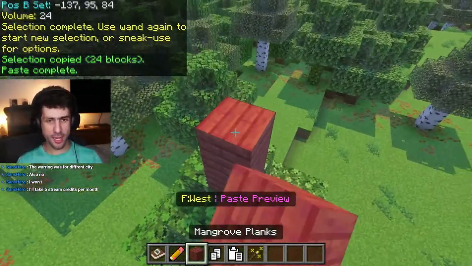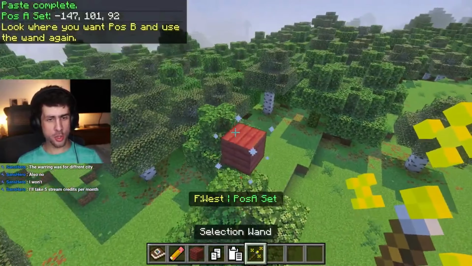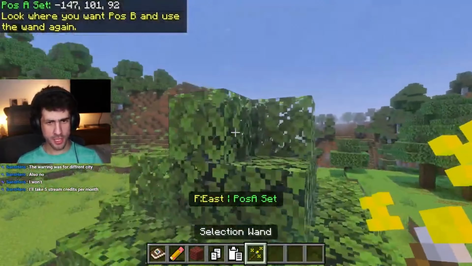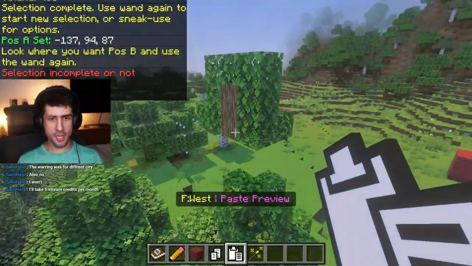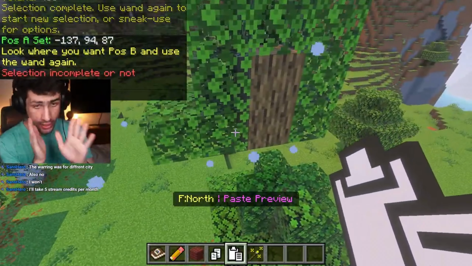So if we get high up, like here, we can actually see the tree. Oop, hold on. Let me try that again. So you copy and paste, and then you paste it here. And it pastes the actual, okay, that's cool.